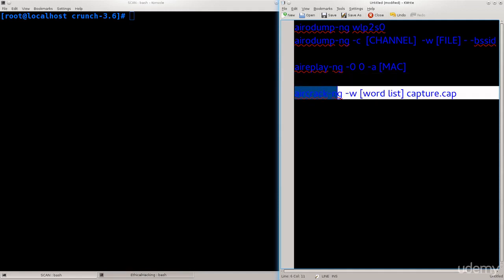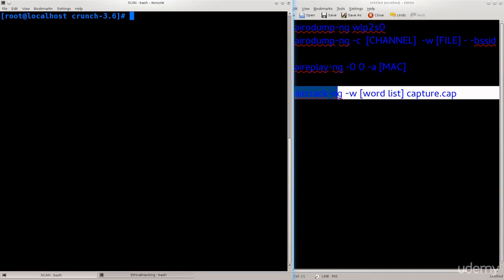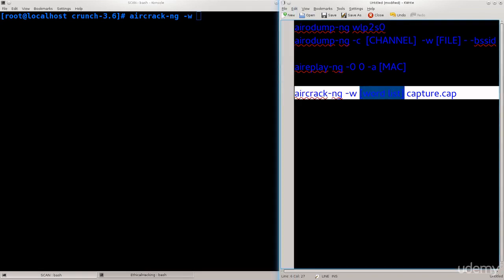Anyway, we have aircrack-ng. So I'm just gonna go ahead and type that in. We need -w for a password or word list that we're going to use. Now you can find these online and download them, and I've seen some pretty good ones. One is 48 gigabytes, something like that.